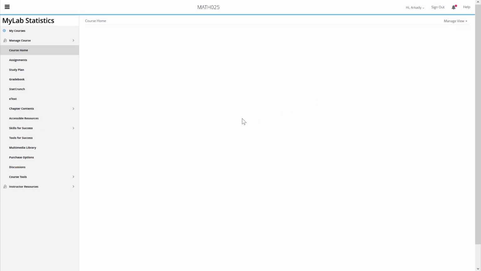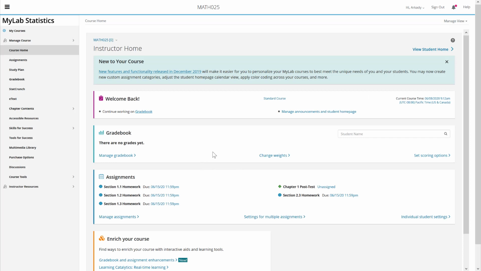Alright, it says it's loading up slowly. We'll wait just a bit. Alright, there it is. There's the instructor view. That's not what I want to show you here.